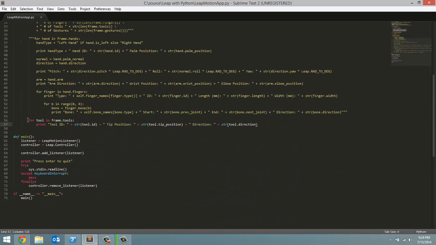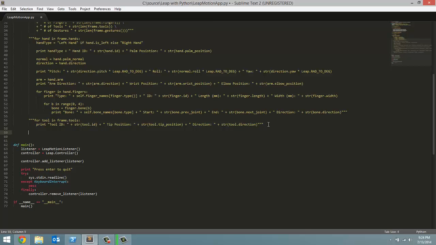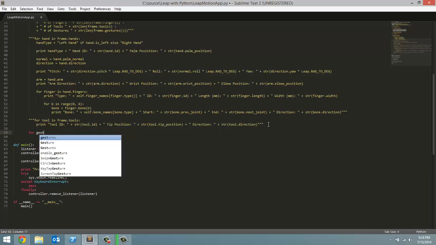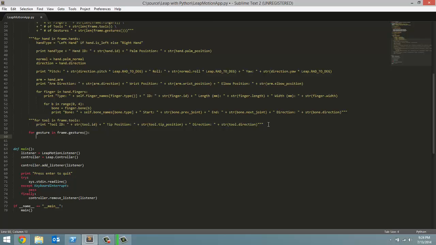So I'm going to triple quote out this for loop. We don't need it for this tutorial, and it would just be extra text in the PowerShell window. So comment that out if you want. And now we are going to create a new for loop. So for gesture in frame dot gestures, and then you want open close parentheses and a colon.